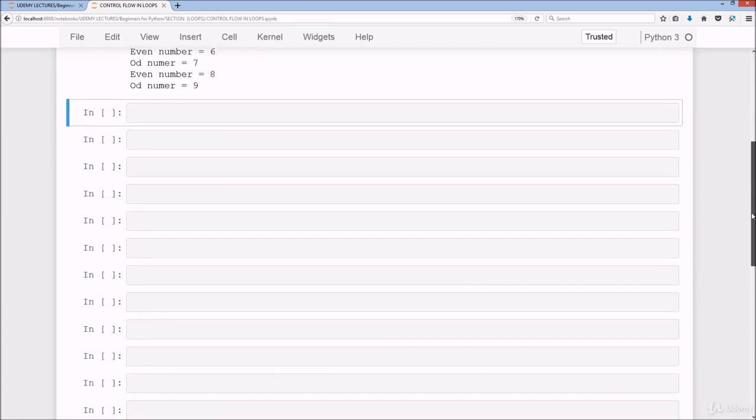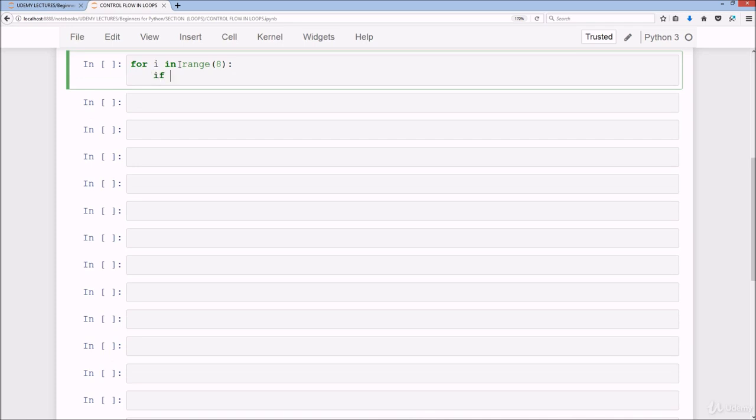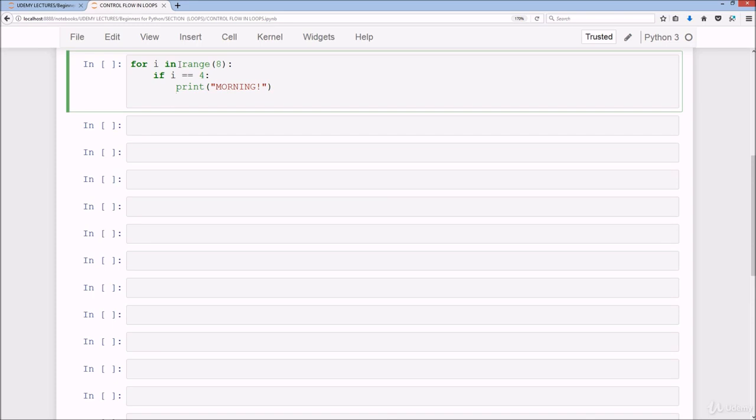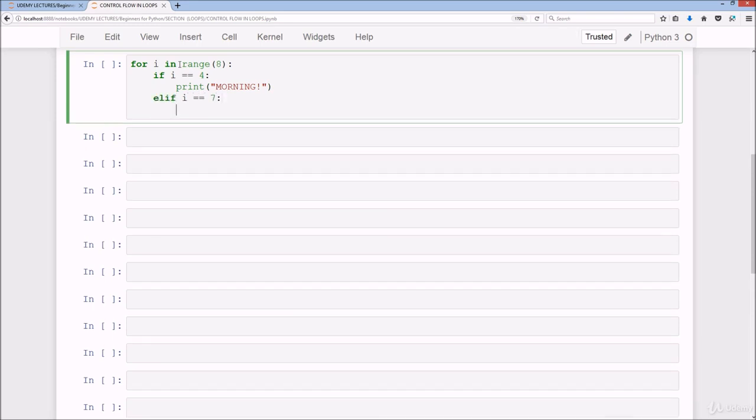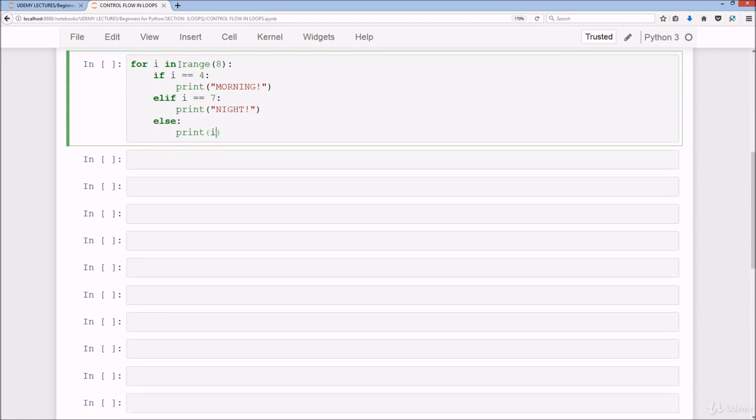Moving on from that, let's say we do for i in range(8): if i == 4: print "morning"; elif i == 7: print "night" (I should have a print there); and then else: print i.